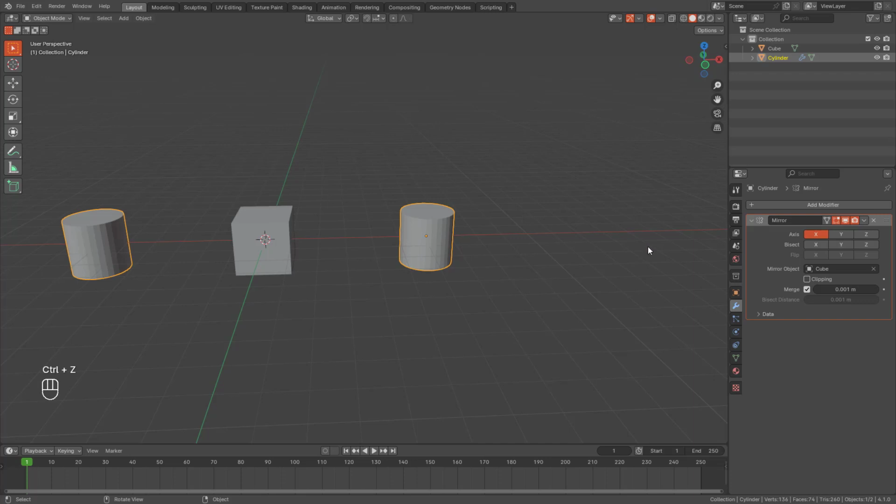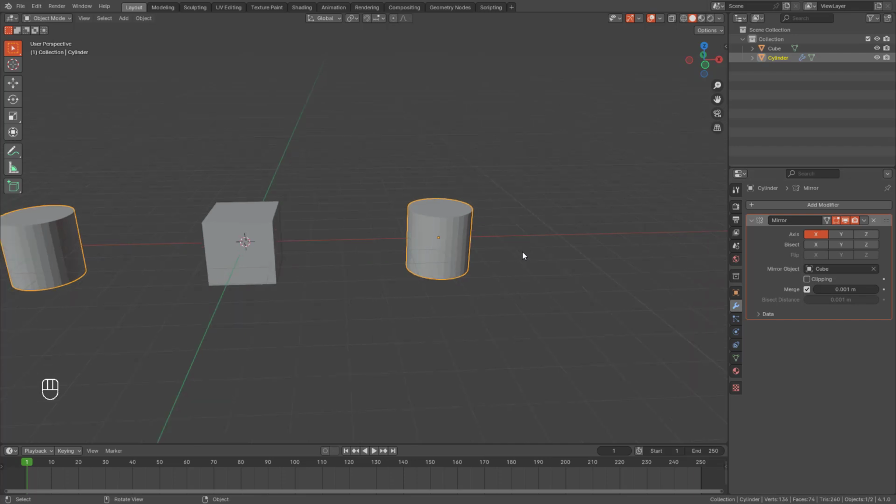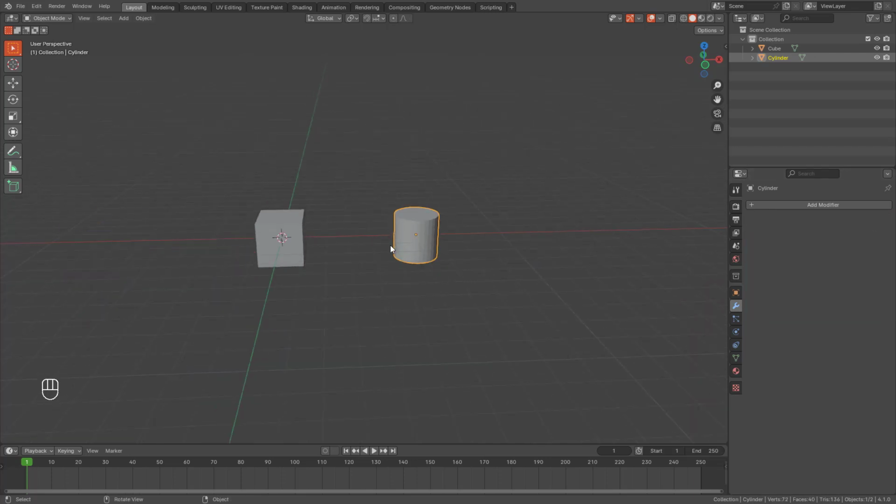Control C to bring this mirror modifier back. And the last thing, which is essential, you can apply modifiers. By default, modifiers are non-destructive, which means you can just delete the modifier and keep the result as before.